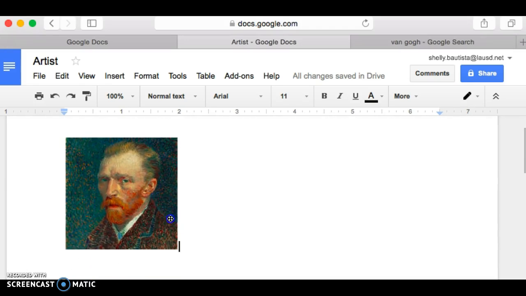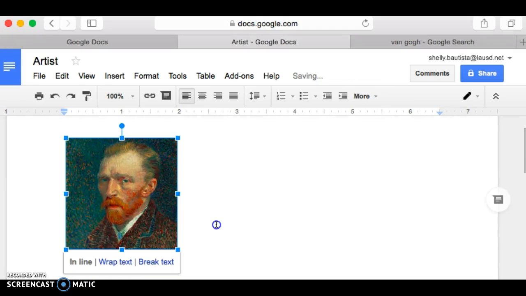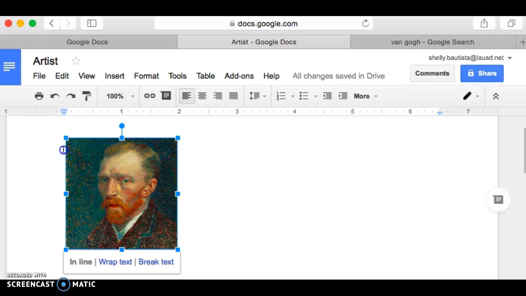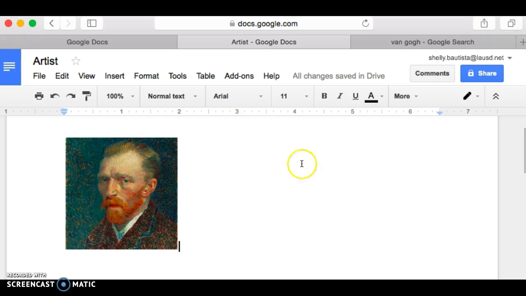And here you can see, just like Word, you can move it around, you can type text underneath it, you can type text on top of it. The great thing about Google Docs is it's a great collaborative tool, so you can go ahead and share this document with students and have students go and type underneath different facts about the artist. So I'm going to go ahead and show you how you can share the document.